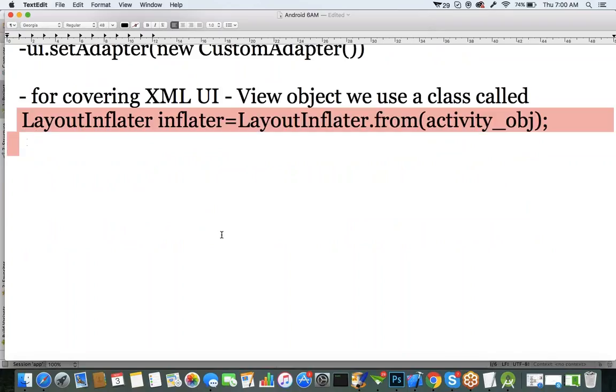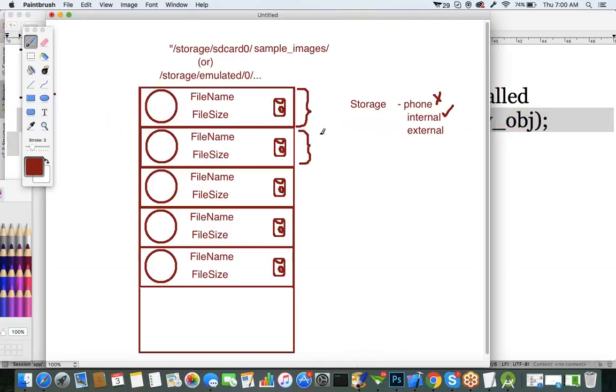Okay. Now let's see here. Our requirement is presenting the data in this format. I want to present the data in this format, so I want to create a custom adapter for this user interface. Okay.